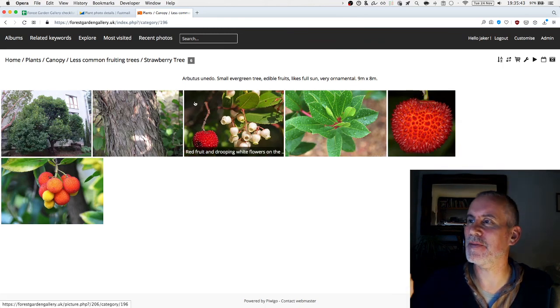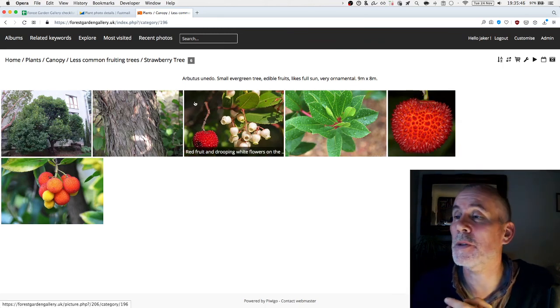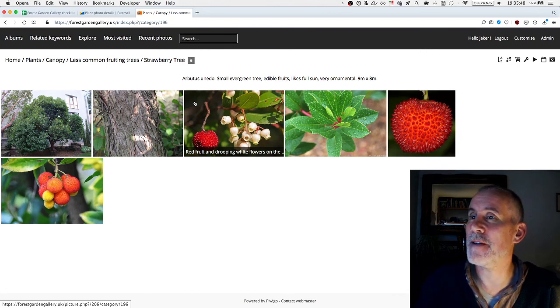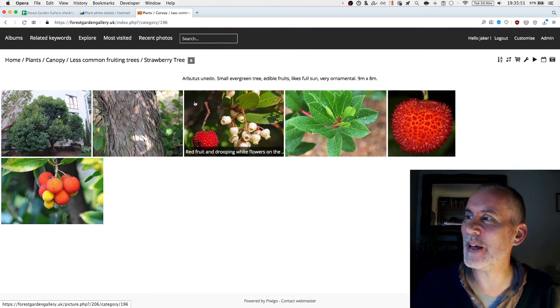Wow, there we have it. This is some photographs of a small strawberry tree with all the fruit and everything else. So, I hope that's interesting.